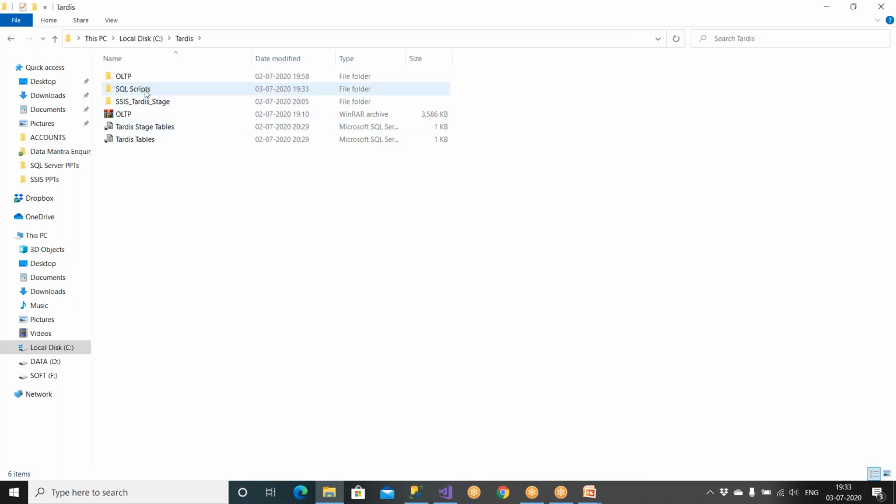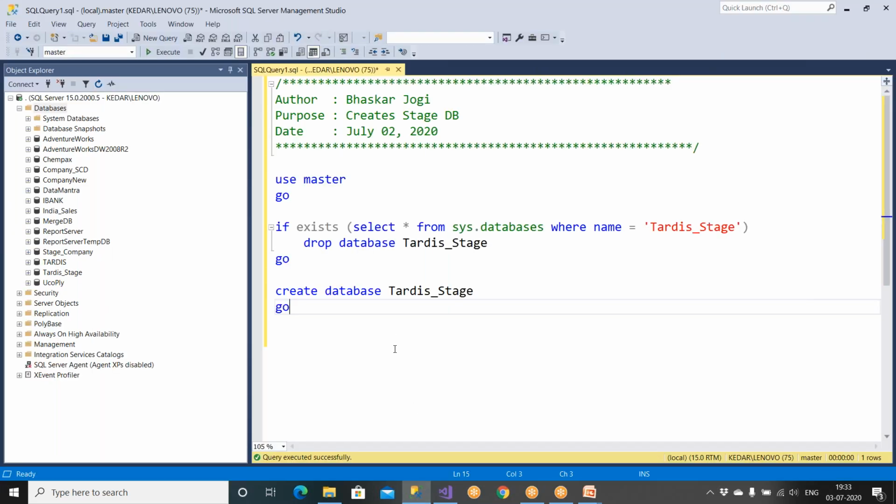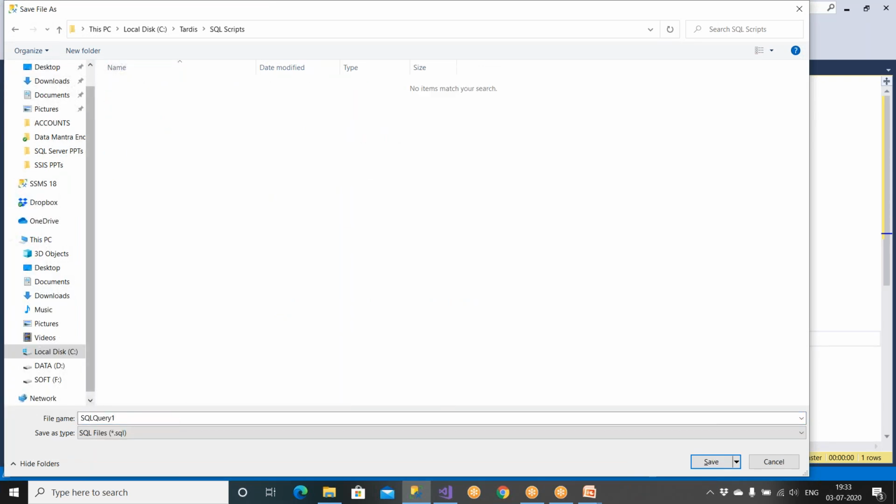Clear? We are going to be creating a lot of scripts called SQL scripts. These scripts may be needed at the end for deployment. So this is one script I would like to store there. Control save. Now you go here, go to TARDIS, then SQL scripts, this is the script. So script number one, you can say: create a TARDIS stage database, DB.